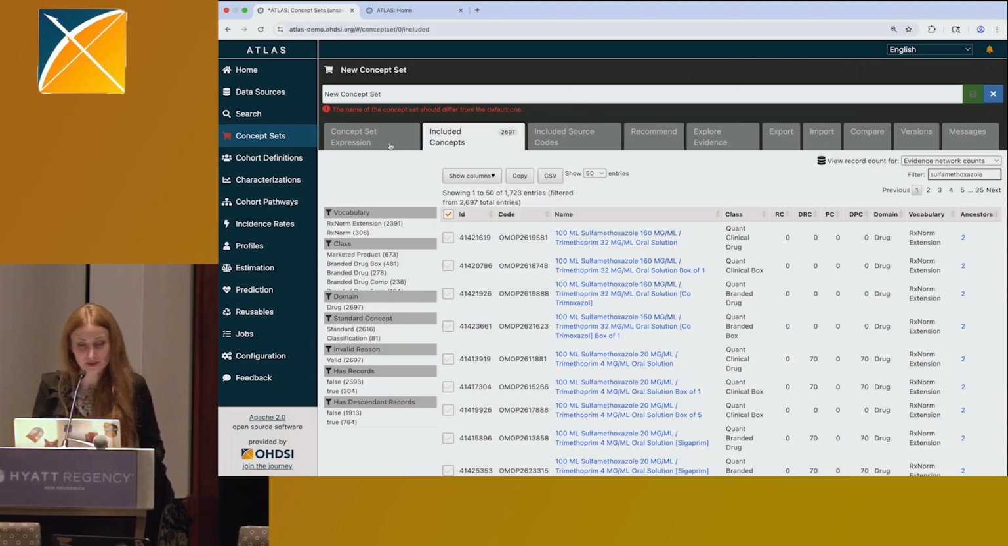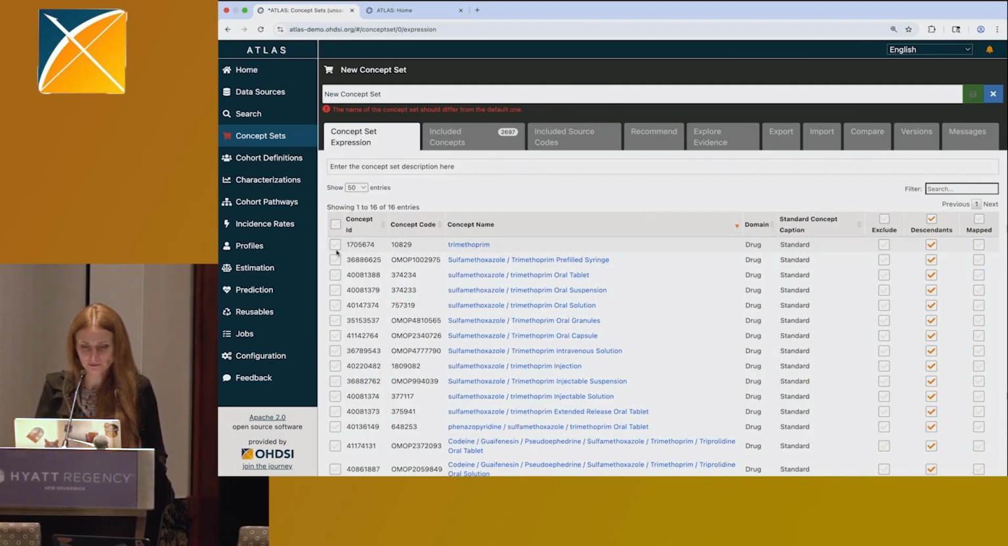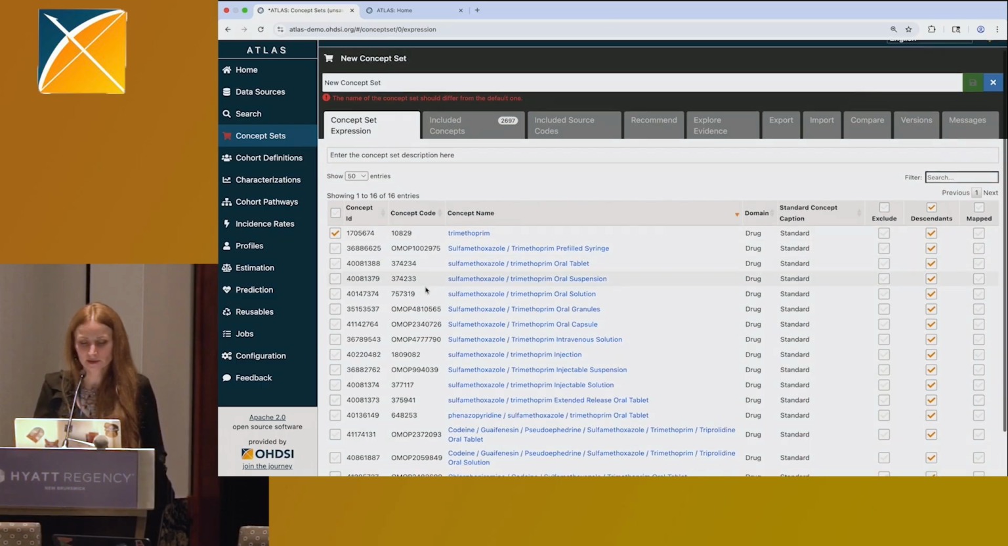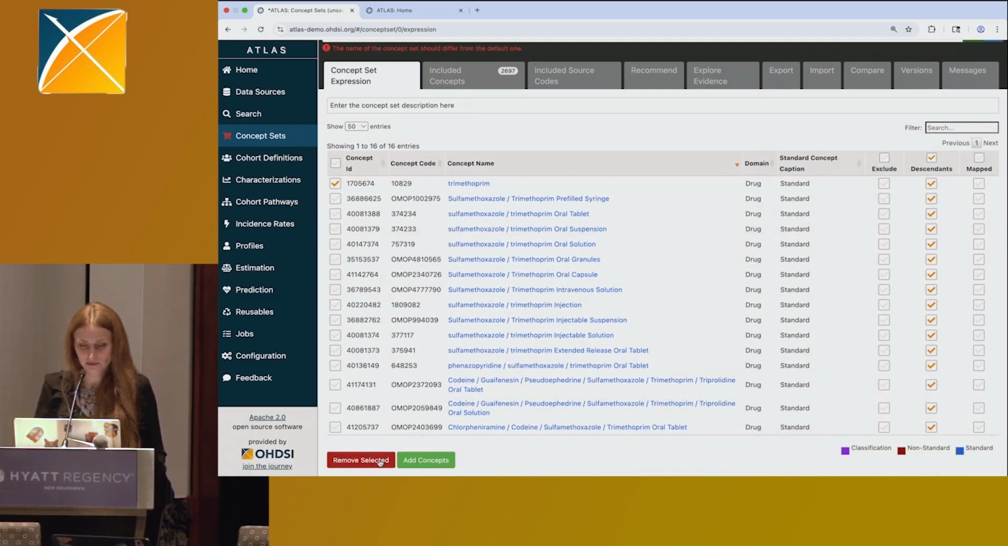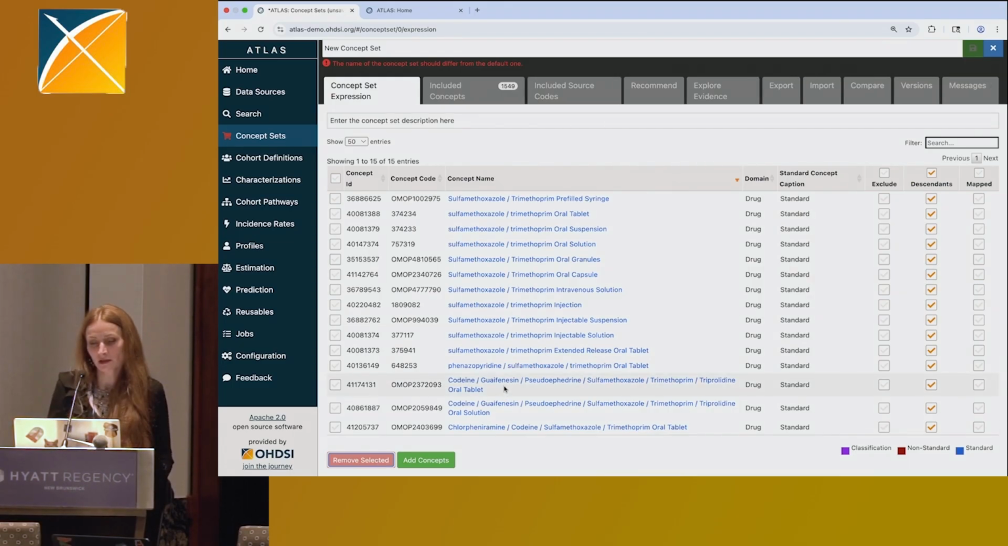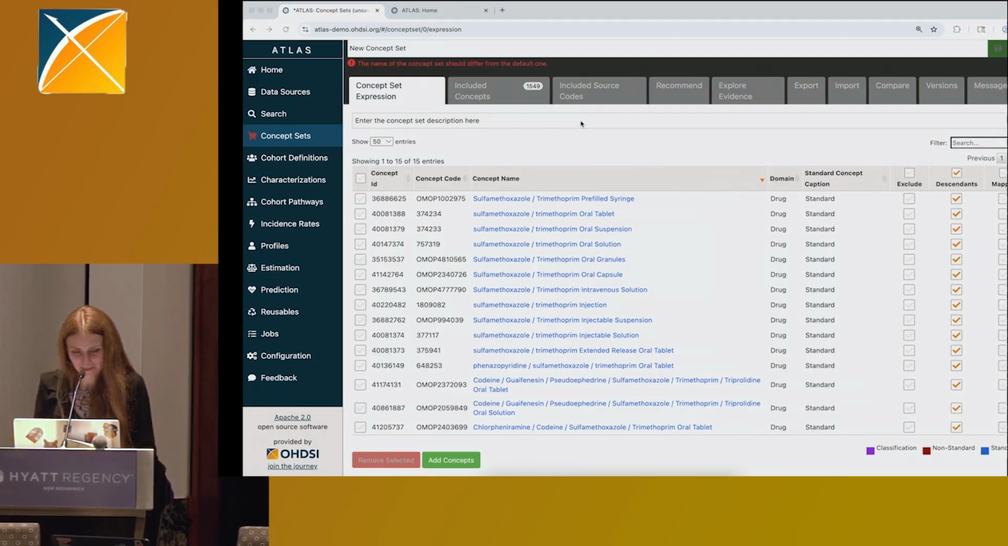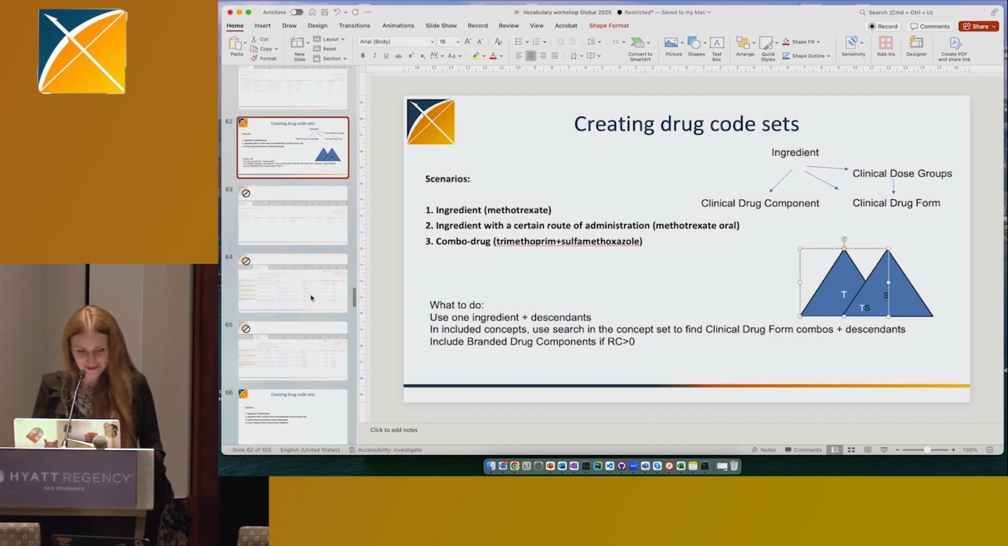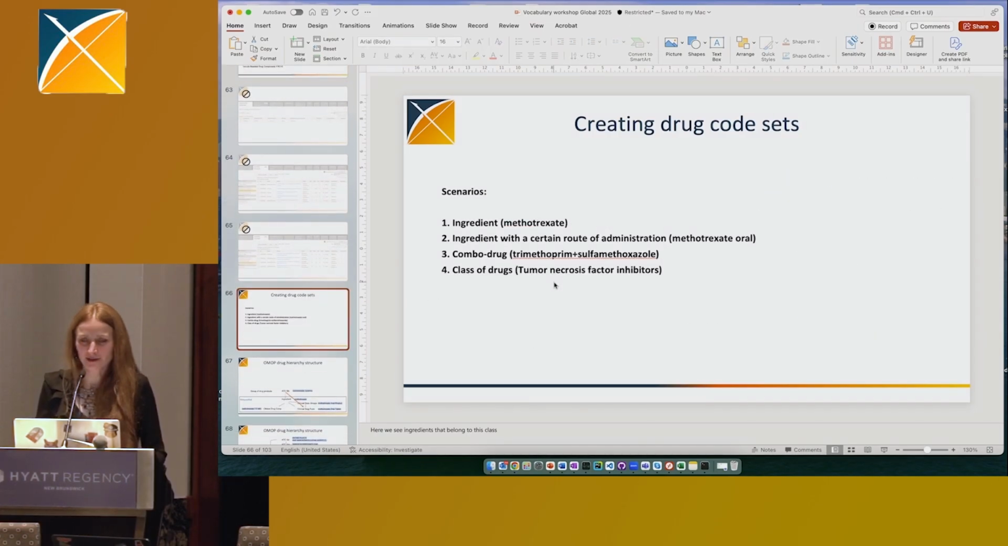But we forgot something. First of all, remove ingredient. Very important step. Okay, remove selected. Good. Also, potentially, we can add clinical drug components. We can try. But I removed ingredient, that is why we will skip it. But you can do it if you would like in the exercise later. Okay, let's come back. So the fourth scenario, we almost did it.